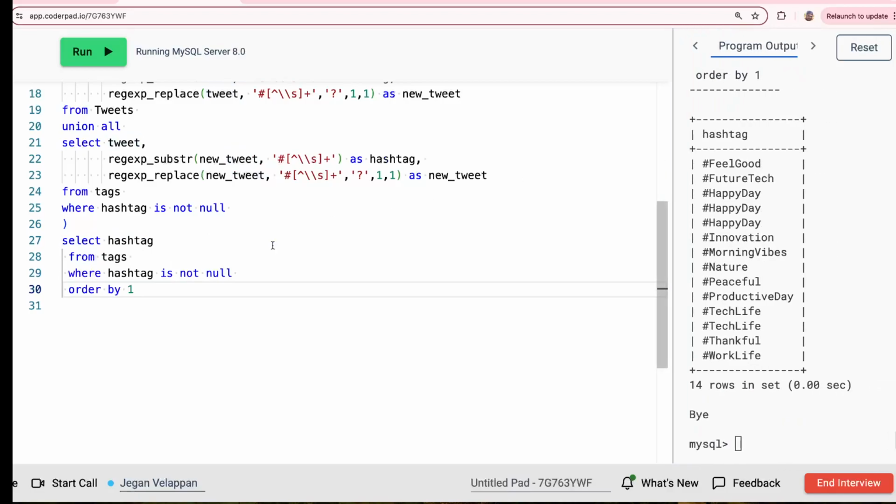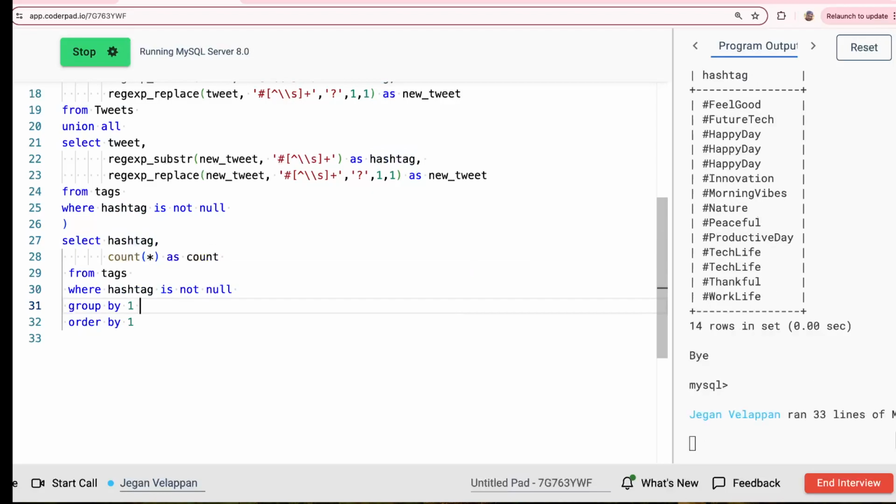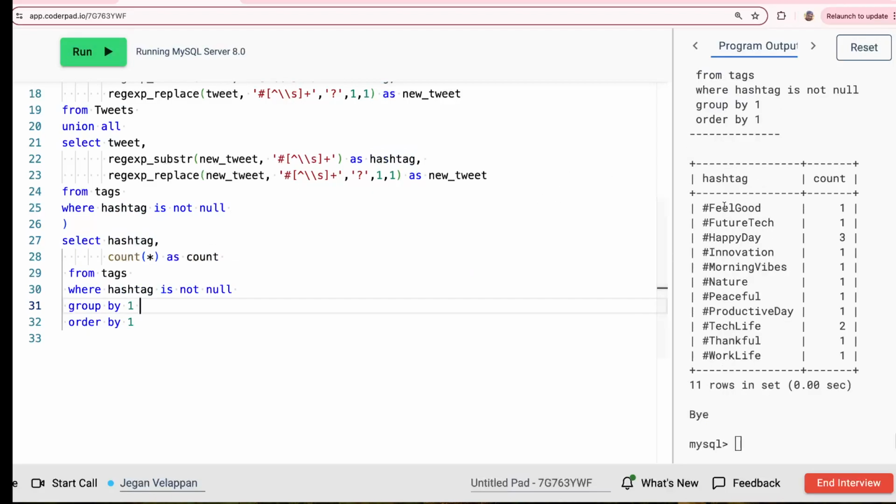Now it's easy for me to aggregate all the values and get the top 3. Let's try to do that. So I have hashtag, and then count star as count. Since I have an aggregation function, I say group by hashtag and order by 1. So I have all the hashtags summed up. Happy day is the top one, at 3, tech life is 2, and all others are 1.